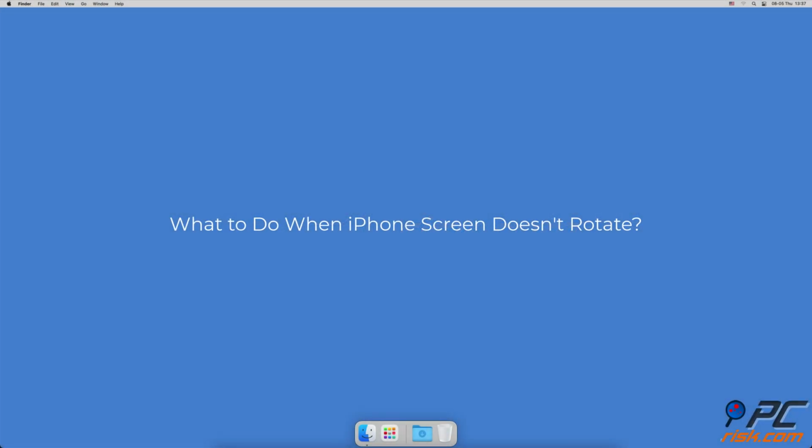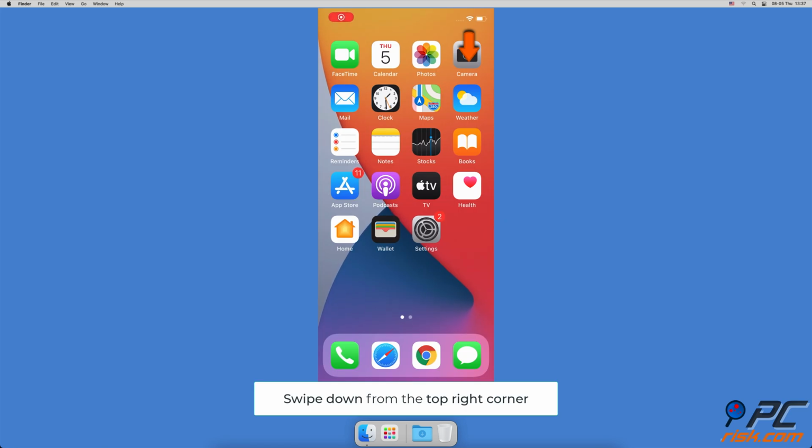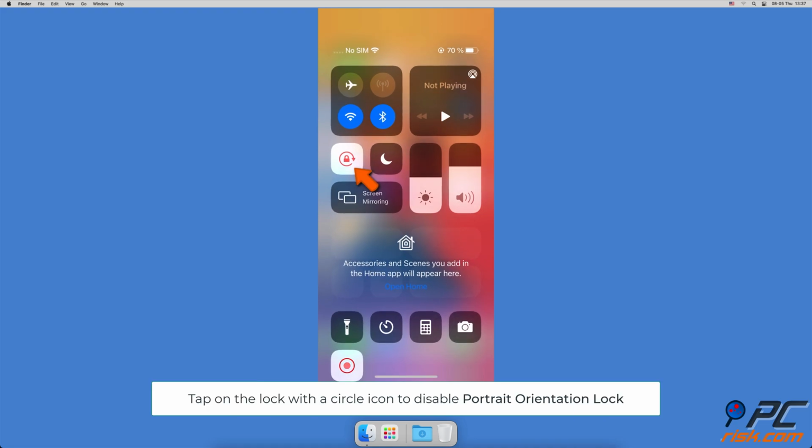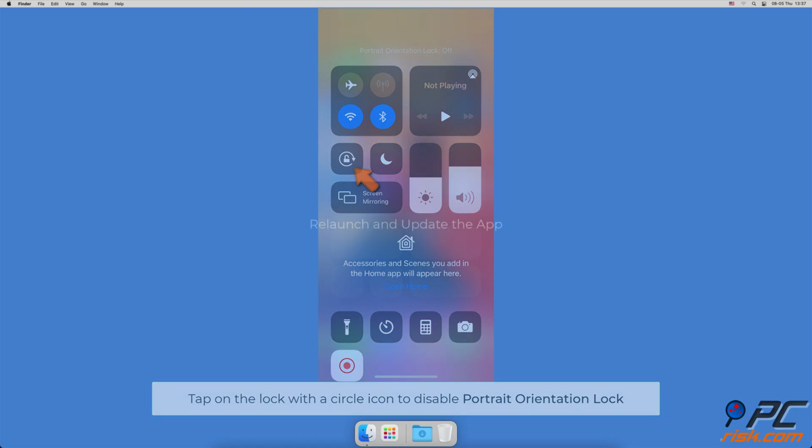What to do when iPhone screen doesn't rotate? Disable Portrait Orientation Lock. From the top right corner of your screen, swipe down to open the Control Center. Locate the box with a lock and a circle with an arrow on it. If the background is white and the icon is red, the portrait lock is turned on. Tap on the Portrait Orientation Lock icon to disable the feature.